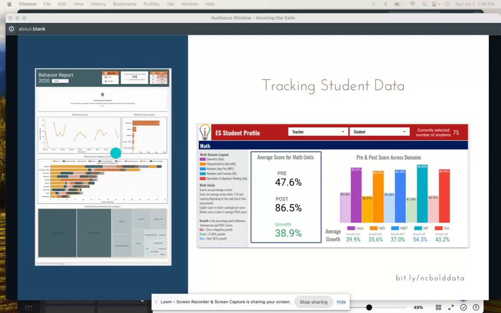This is a piece of a behavior report. They were tracking student behavior data, looking for trends and things. Over here, this is a student profile, so we can see their math growth. And this was just the little top box on a page. So there was a lot more to this.